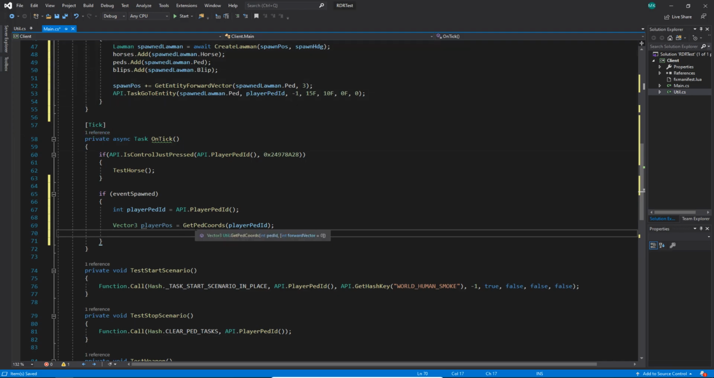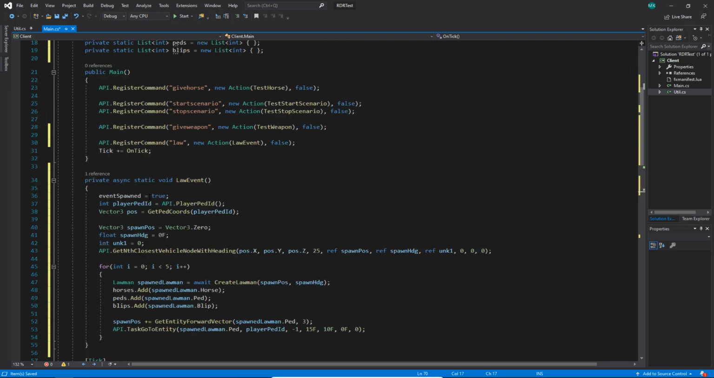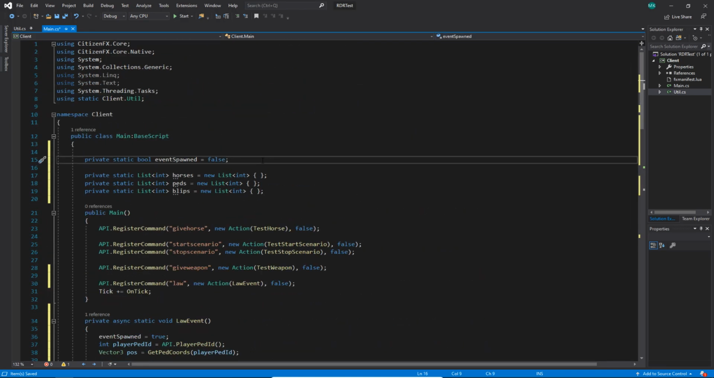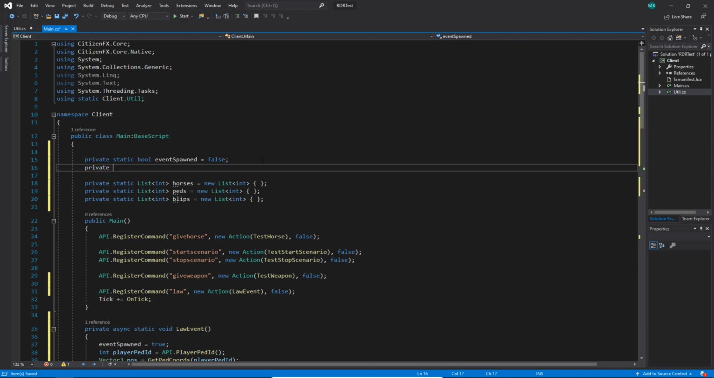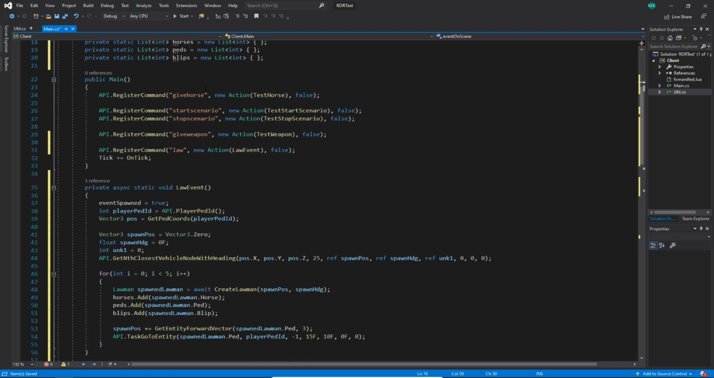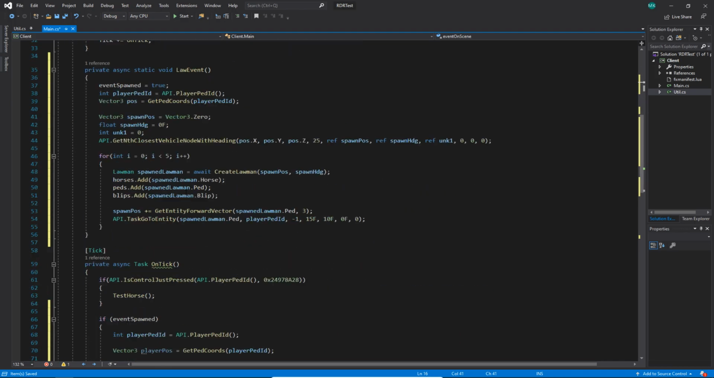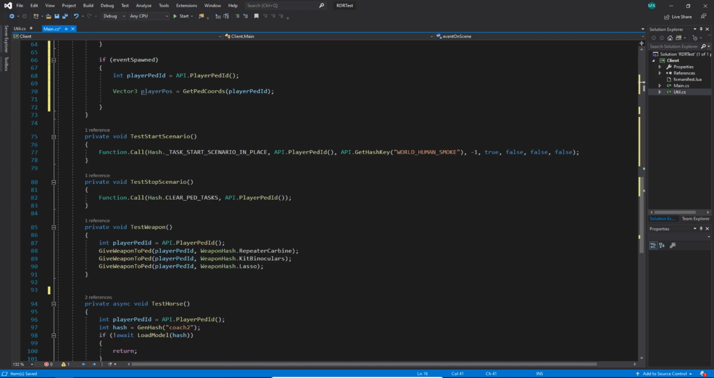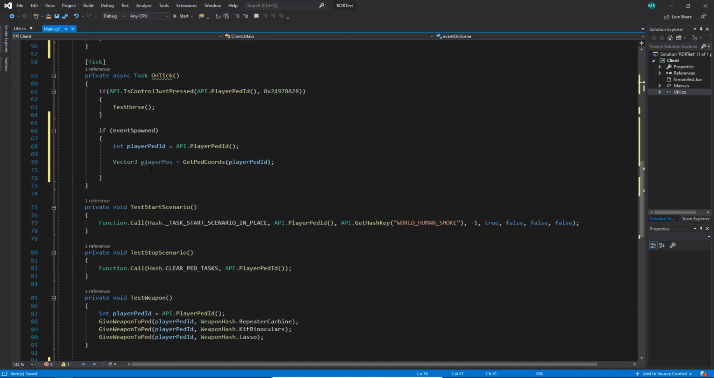And now that we have this, we need to know whether or not the lawmen have gotten up to us yet. So up here we'll need to create a new bool. So we'll create a private static bool eventOnScene, and we'll set this to false. And then let me copy this variable, and then down here in our actual loop function we'll use this.